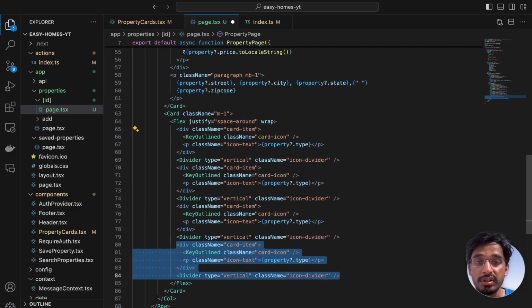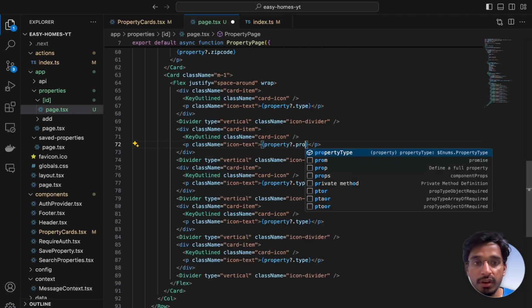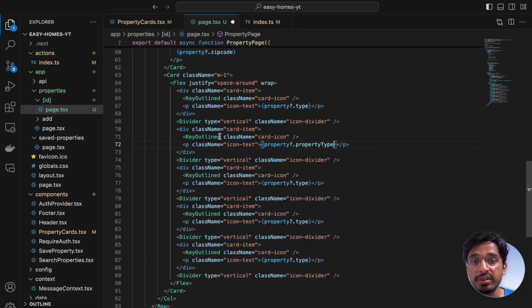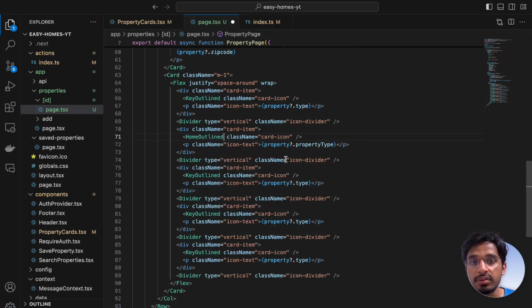To display all other key features for this property, let's also use the property type. So let's replace this with property type, and let's replace this icon with home outline. Once that's done, let's change the other things as well, like let's also display the BHK. So property.bhk, and this will be separated by an underscore.